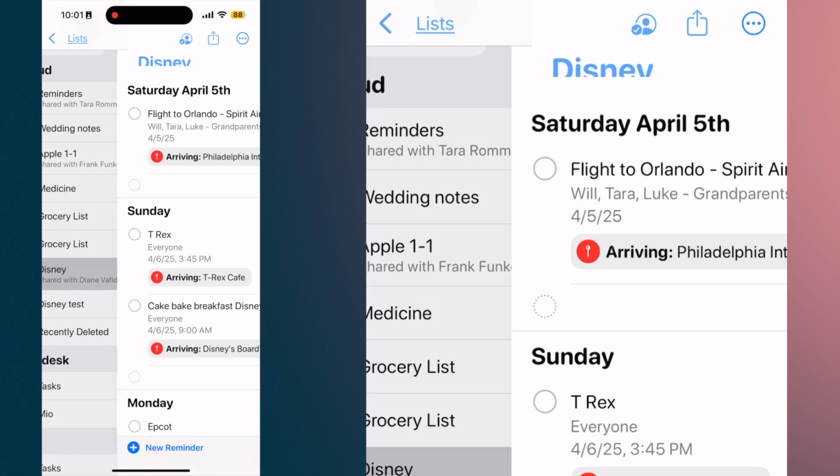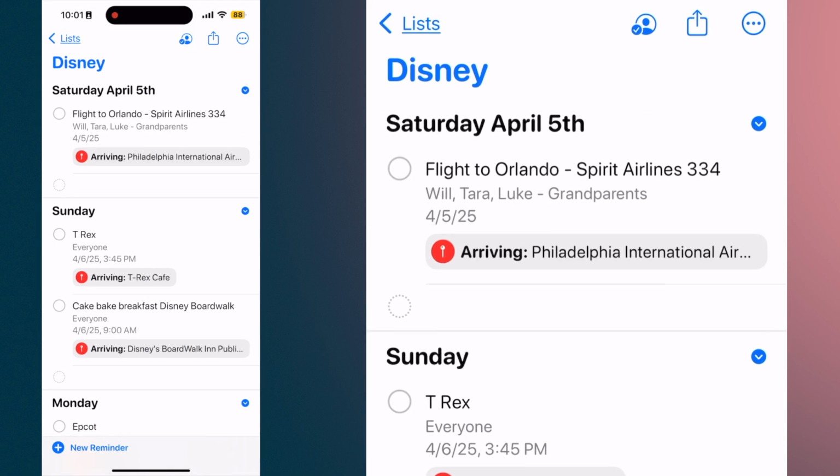I'm going to go to my actual Disney list here, and you can see that I have a little check mark on the top. I'm not going to tap it because then it'll show my family's information, but you can see that there will be a bunch of people up there who are joined on this list, and they can add to this list. What I want to do now is show you on the macOS side, just so that you can see that as well.